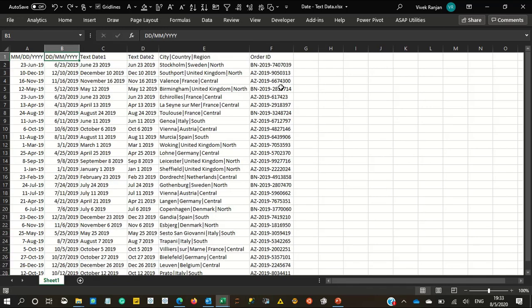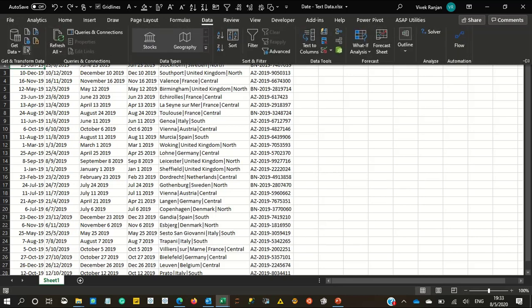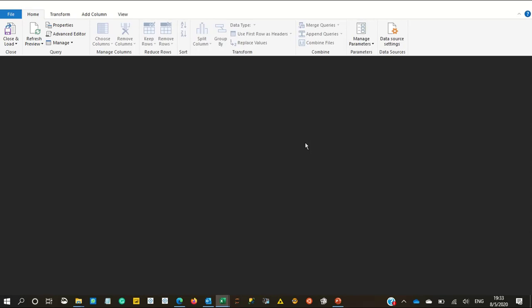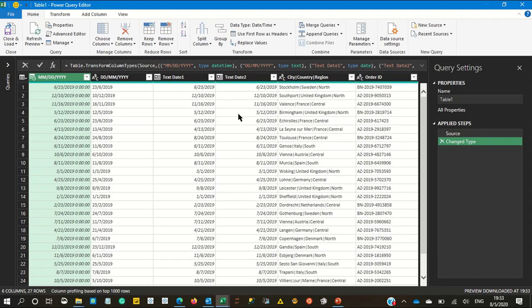So let me undo all that, and let's load this data to Power Query. With any cell selected, I'll go to Data, From Table or Range. First it will transform it to a table, and then it will load to Power Query. My Power Query has loaded, and as you can see, if the default date format matches with the Excel data type, it will automatically transform it into a date.